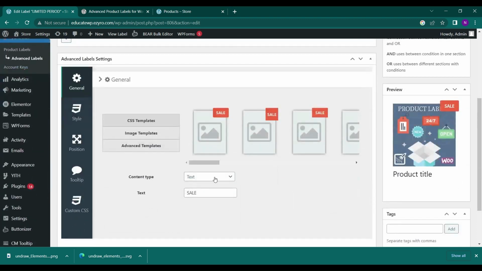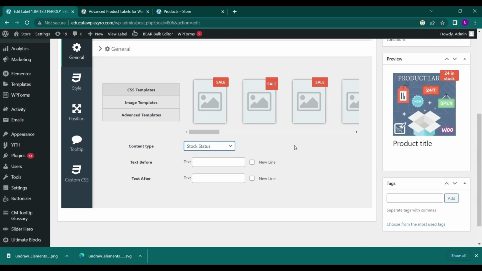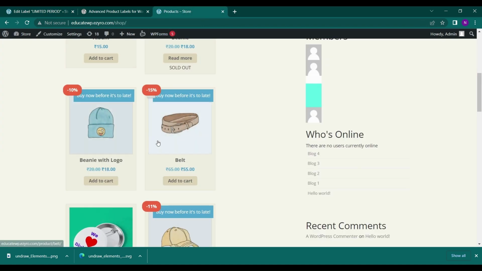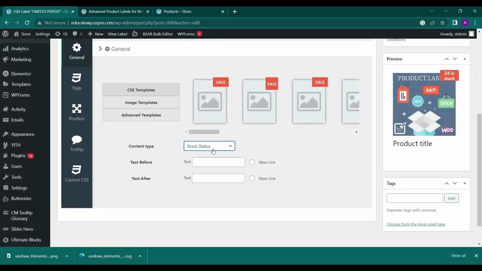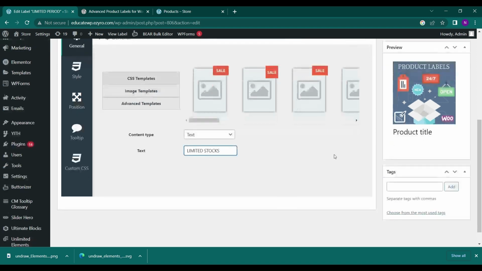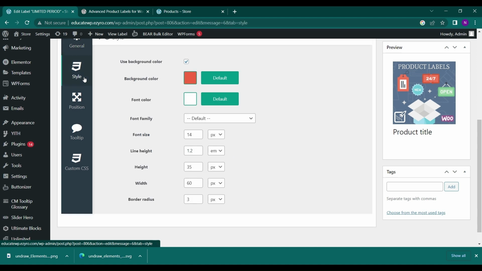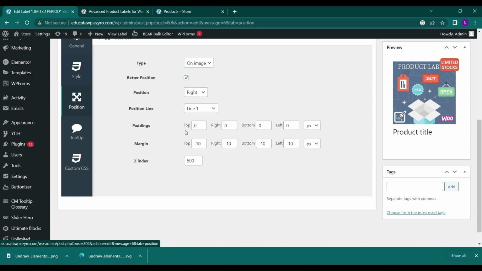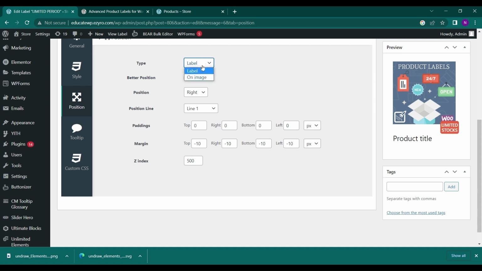Here I can choose the content type again, so I'll go with stock status. If I have put it in the stock of these items, it will show up here. Let's go with the text limited stocks. We can change its styling also, and its position. You can either choose on label or on image.